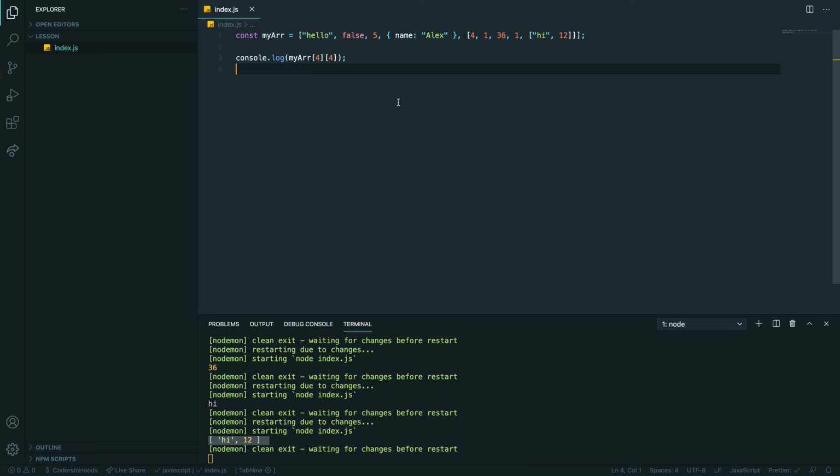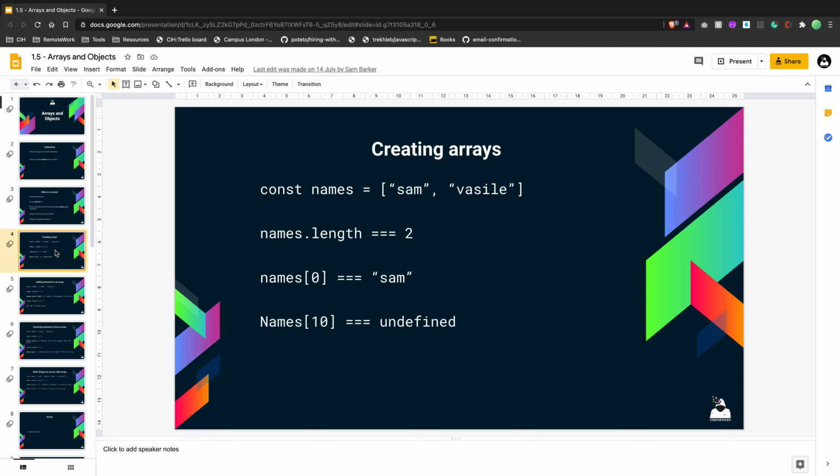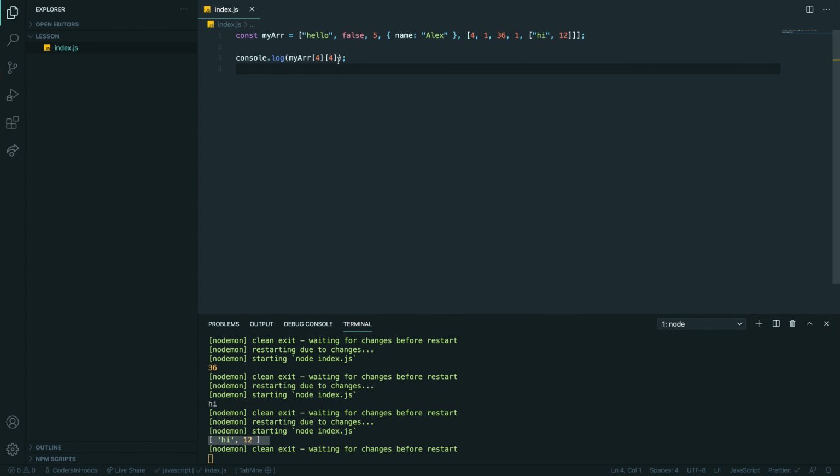Okay. So this is how you access array items. So we created an array, this is what we just did. An array has a property length. So in JavaScript, you can use dot length to get the actual length of the array. So we have this one, the length is 2, right? So it's actually 2 items in that array.